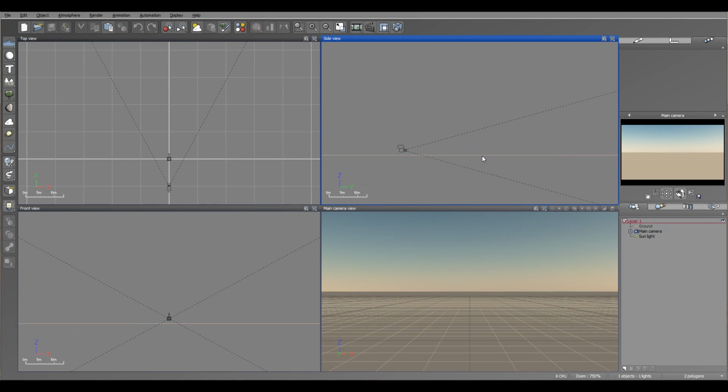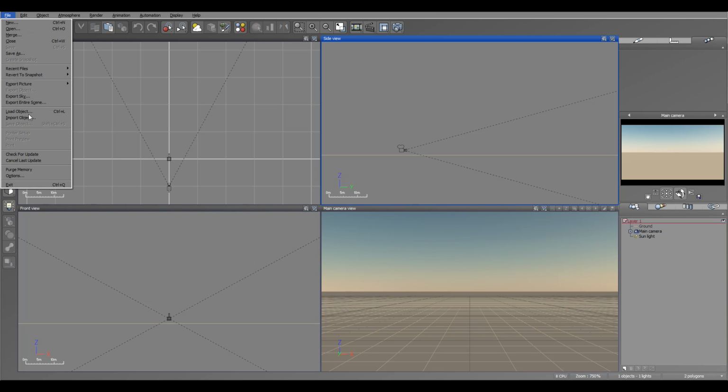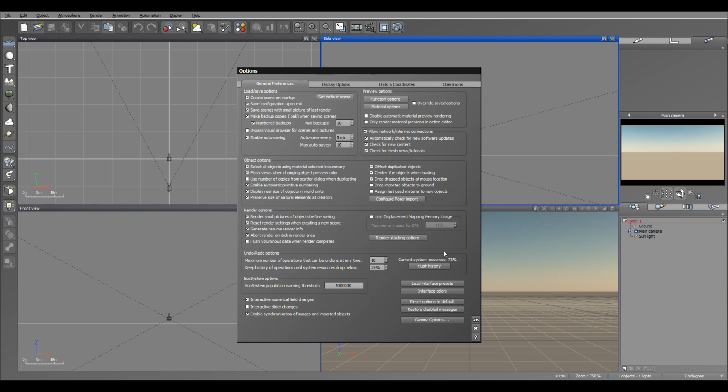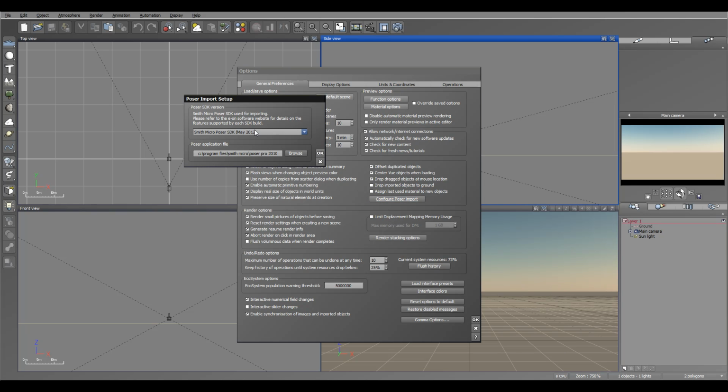Okay, Vue is a nice application because you can import objects from different applications and reuse them. As an example, we'll work with Poser. The one thing to know about Poser is that you need to go to options. Inside the options, you'll notice right here you have Configure Poser.